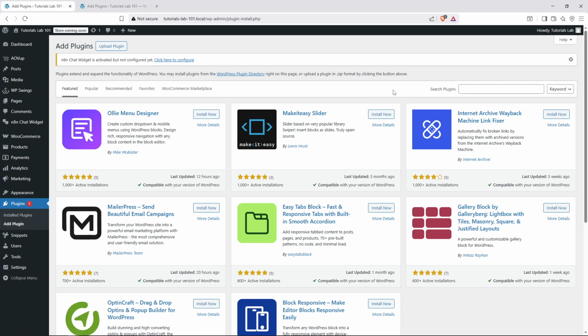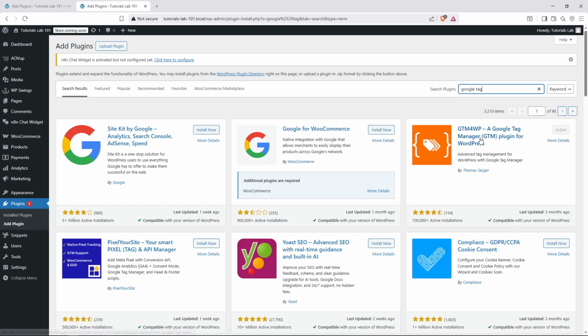You'll now see the plugins page displaying all the available plugins you can add and utilize on your WooCommerce account. Locate the search bar at the top of the page and type in Tag Manager. From the search results, look for the plugin called GTM4WP, a Google Tag Manager GTM plugin for WordPress.